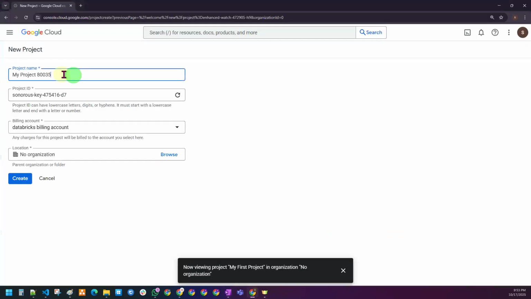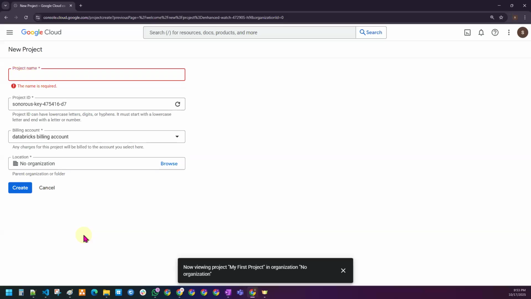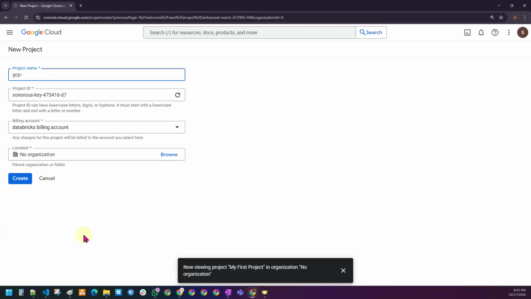So project name, it is a user choice. You can give any project name. So I will say GCP evening batch. This is my project name that I'm giving, GCP evening batch. Project ID, I can provide the project ID also. I would say the batch is at 9:30 to 10:30. So this is the timing that I'm giving. So that is my project ID.